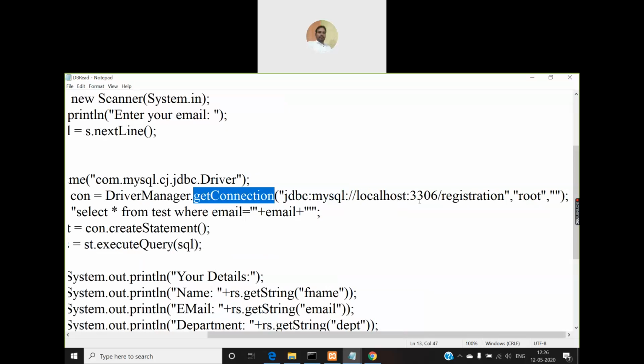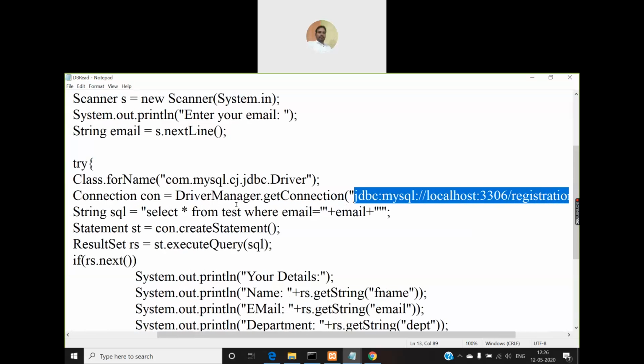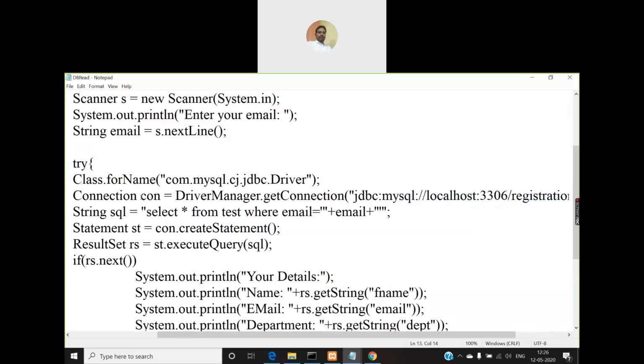First one is the database URL, the unique URL to identify the MySQL database. So it is the same here as it is in the previous program. jdbc:mysql://localhost:3306, and the database name is registration. User account name is root, and there is no password for the user account. Okay, so now you have obtained the con object.